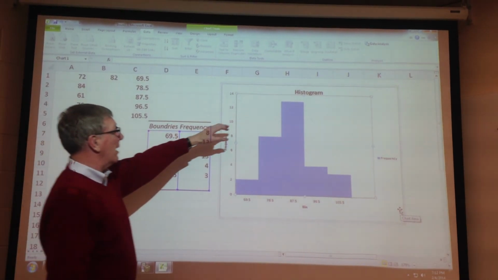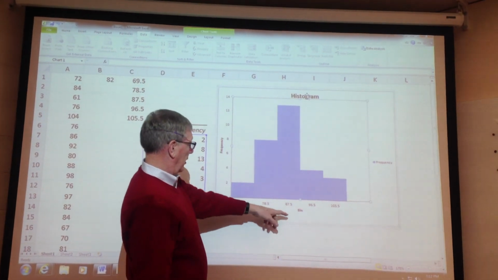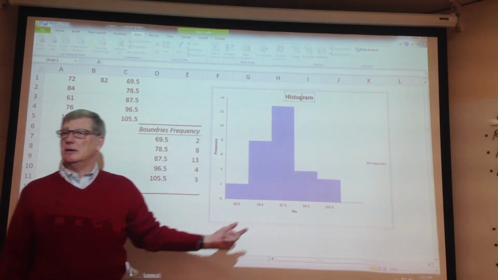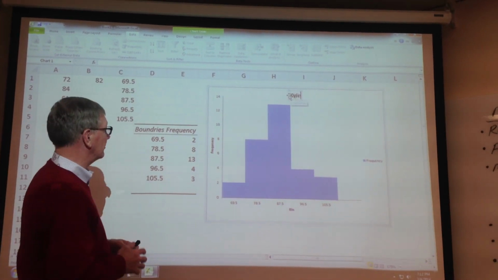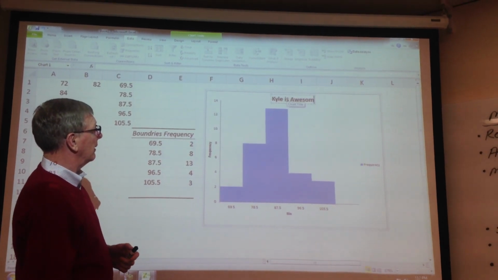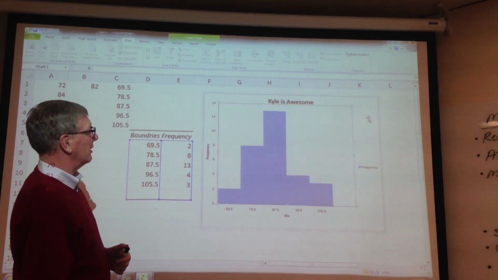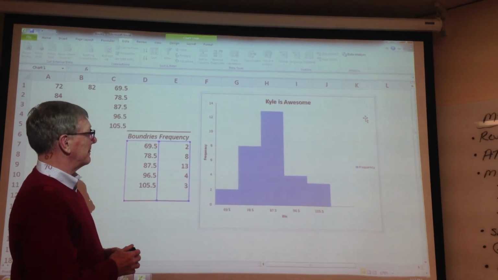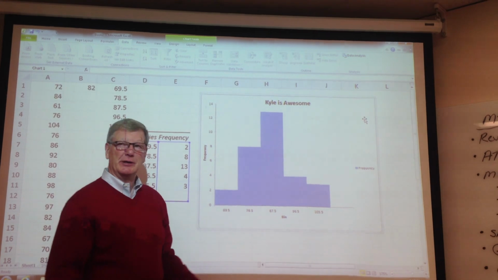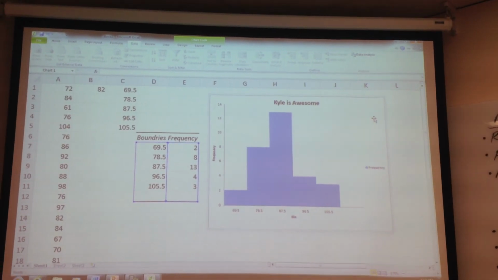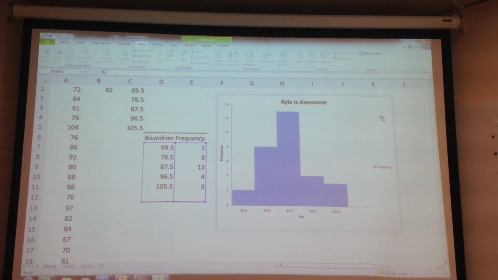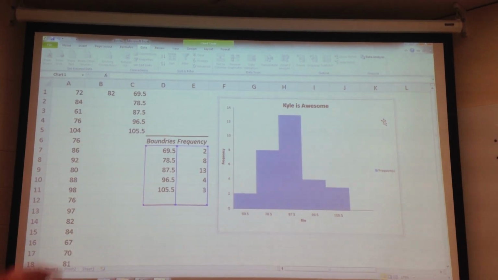You can fool around with the labels. We don't like the term bin. Those are really upper boundaries in our parlance. Bin is meaningless. Kyle is awesome. That's the name of the chart. Okay, that's good. These would be upper boundaries of ATM withdrawals on any given day. So I guess that's about it.